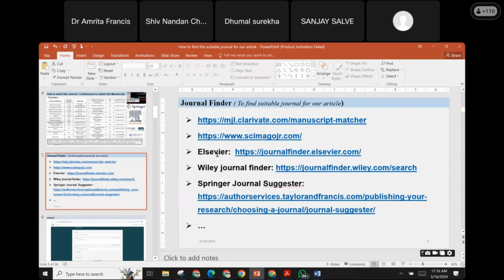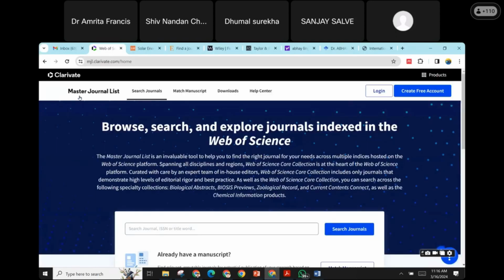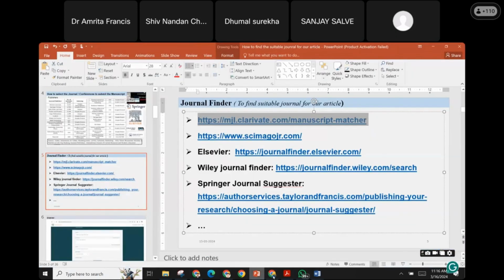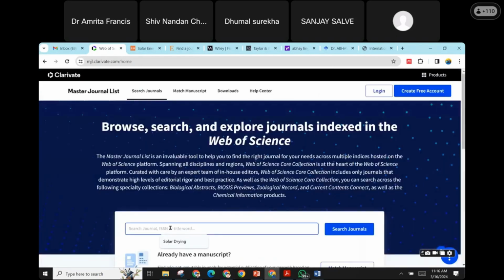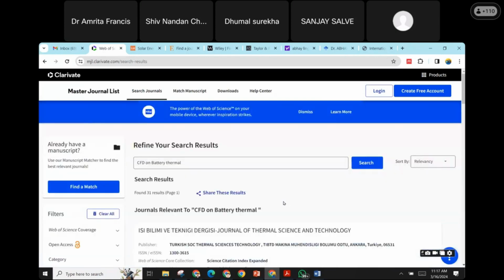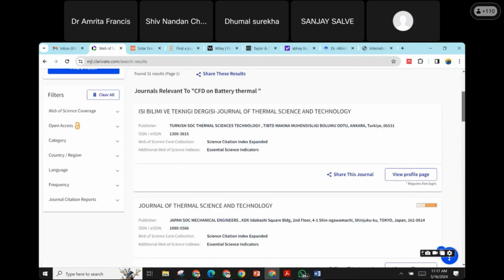If I go for the first one, can you see the master journal list? If I'm going for this first, I will get this website, right? And in that, I can search any topic. Suppose, again, I am saying CFD on battery thermal. I will go for this topic, and they will give the list of the journals. Can you see? This is the list of the journals which are related to your topic.